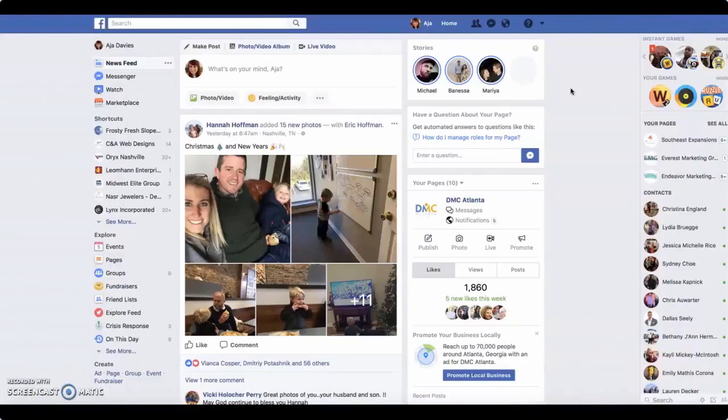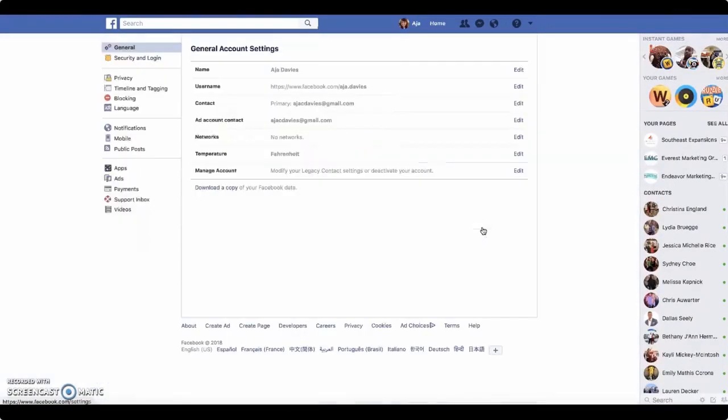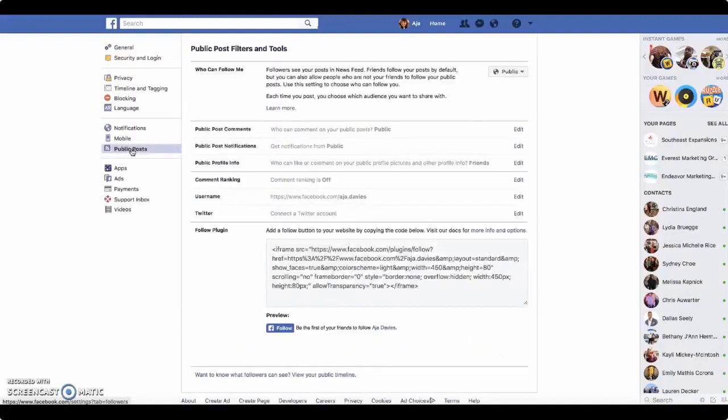To reach a larger audience with the hashtag MyAmericus, go to the settings section on your Facebook. On the left-hand side, click on Public Posts, and make sure that Who Can Follow Me is set to Public. This way, it will show up on a public news feed rather than on the news feed of just your friends.